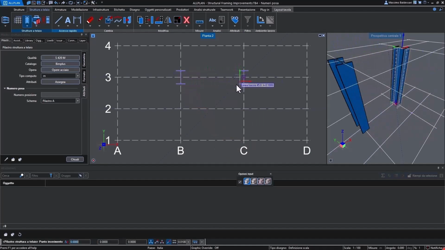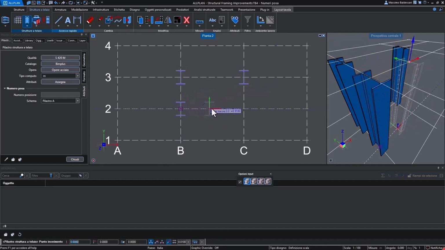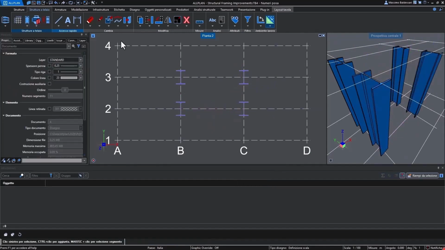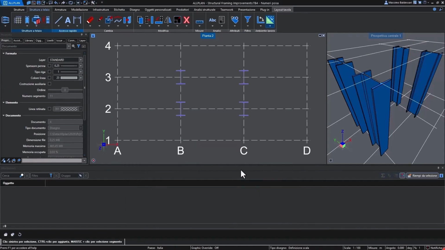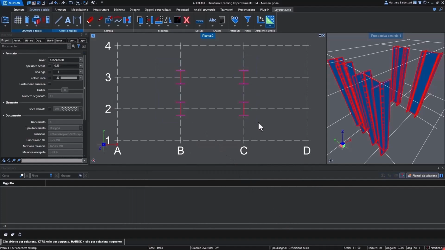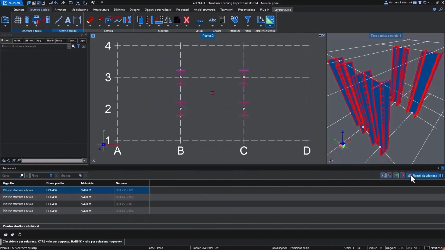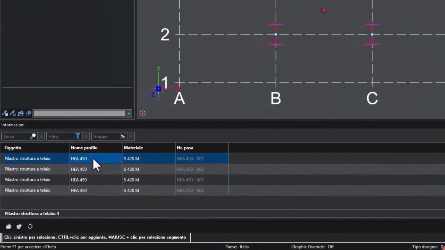The more attentive among you will have noticed that a new symbol has appeared near the cursor. Let's quickly see what this is about. If I move to the general options of the program, in the snap area, a new system of specific snaps for grids has been introduced. In any case, let's try to select our columns and populate our information palette.